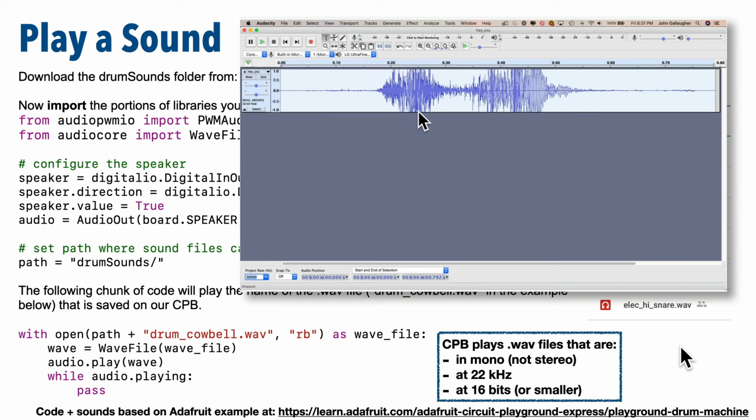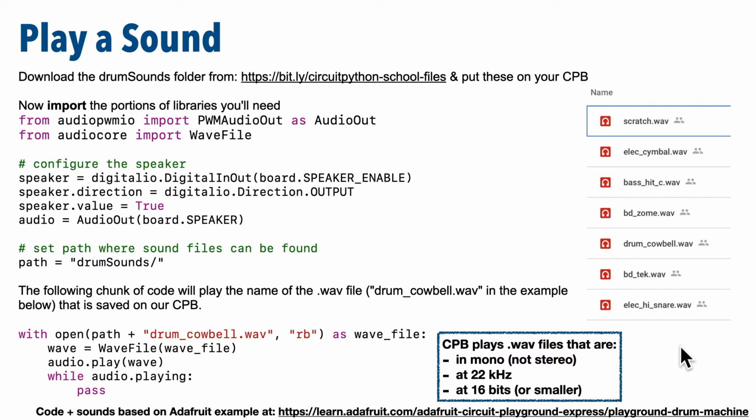Now one more thing to note, there's not much storage at all on the CPB, so you can't save large audio files on that device. If you try to copy over lots of audio files or a very large file, you'll get a message that the copy couldn't complete because you've run out of space.